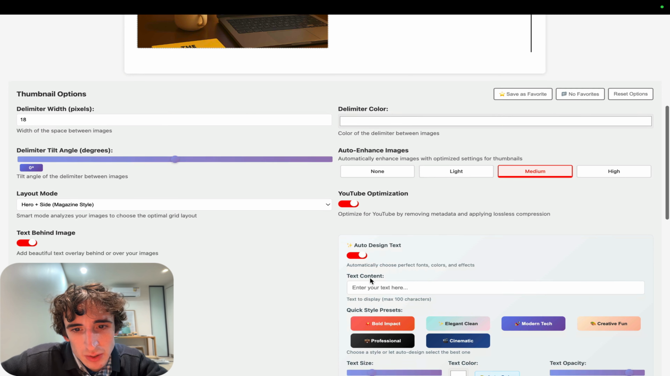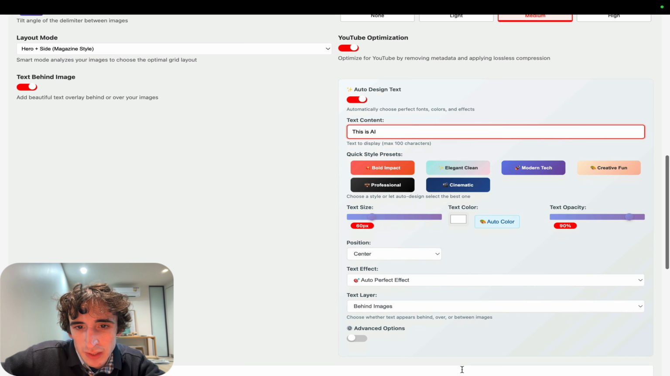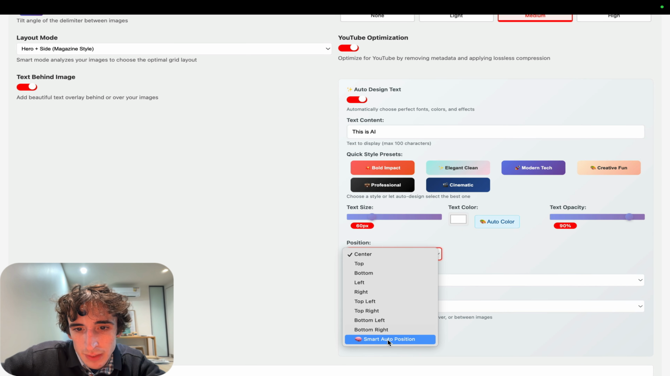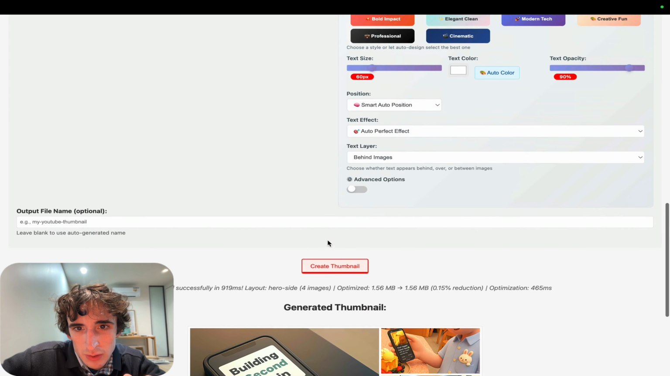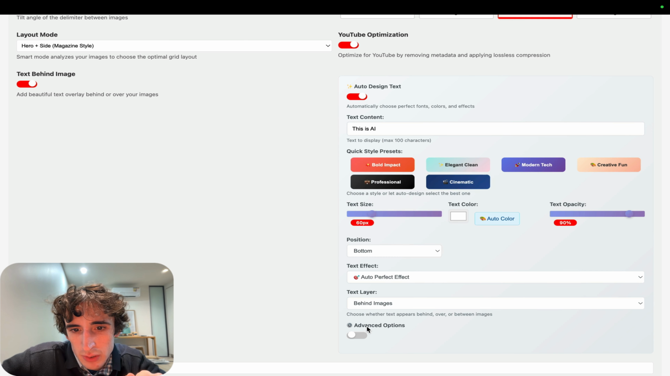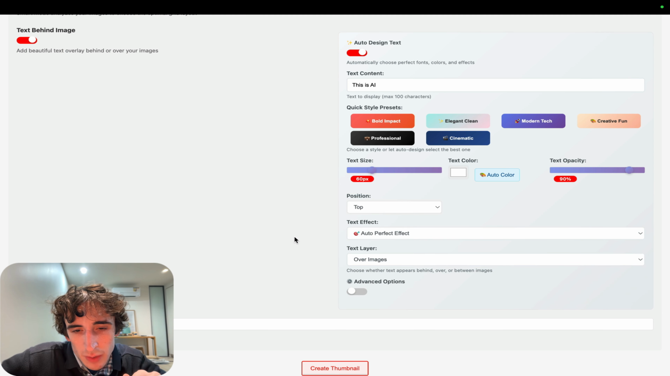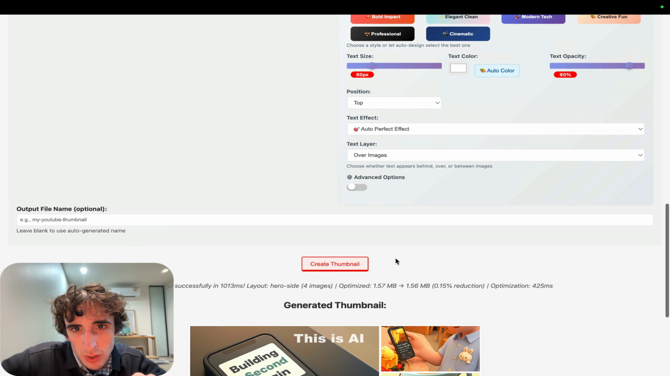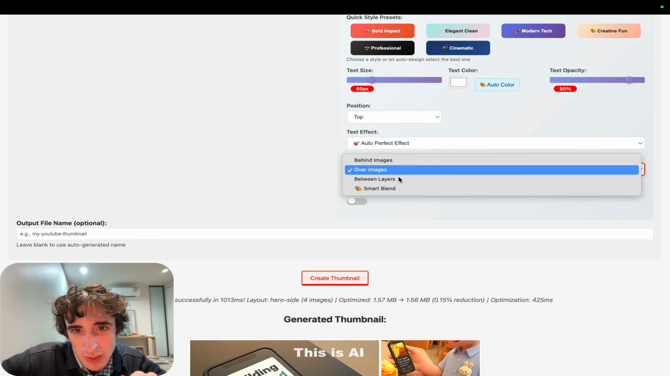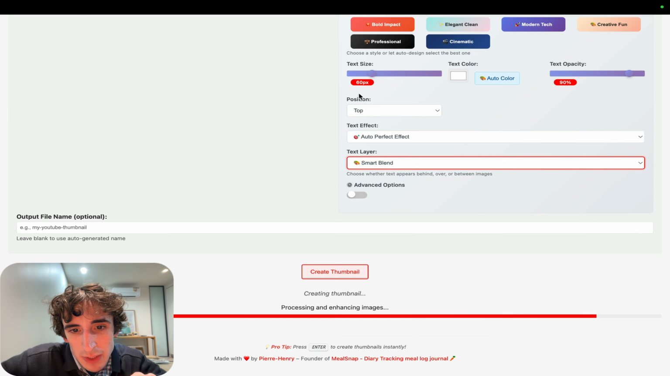Now, if I want to add text, there are some issues with the text. This is beautiful. This is AI, let's say. And then center, top, bottom, smart auto position. I don't see the text. That's just kind of an issue. Behind, you see, behind images, it doesn't work. Top: this is AI. That's top. But the problem is really behind images. It's a bit pointless because it's behind the images. Between images, well.